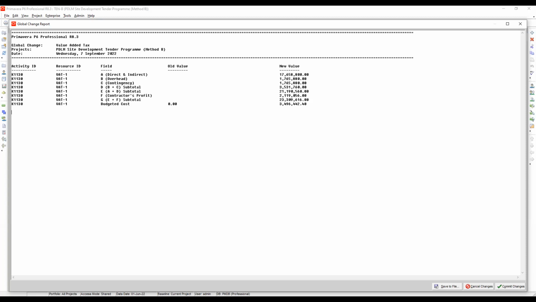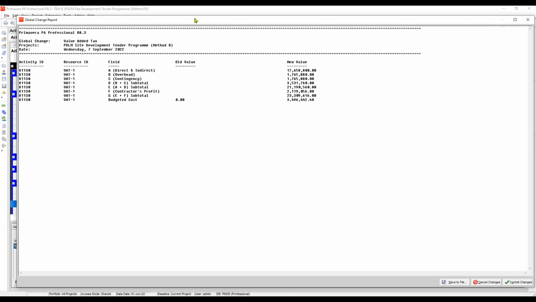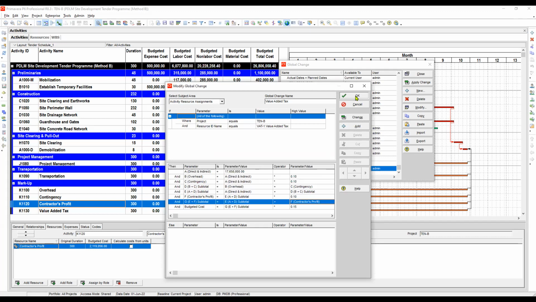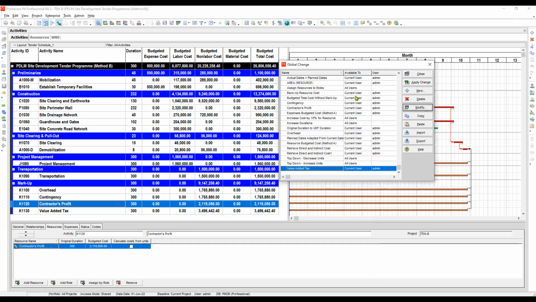What do you think? Are we doing the right thing or not? Okay, let's commit it. No. Okay. So we can check our work if it is correct or not.